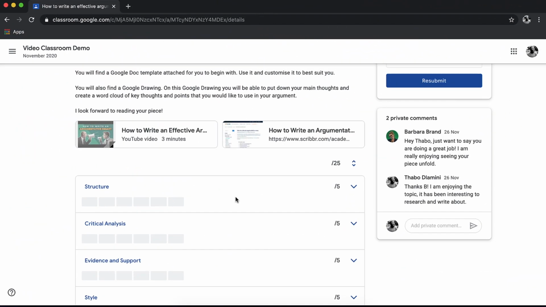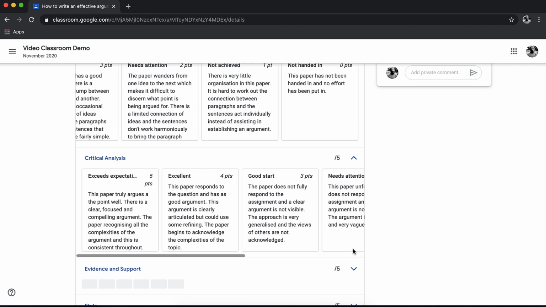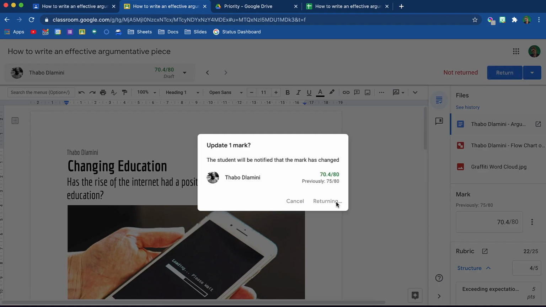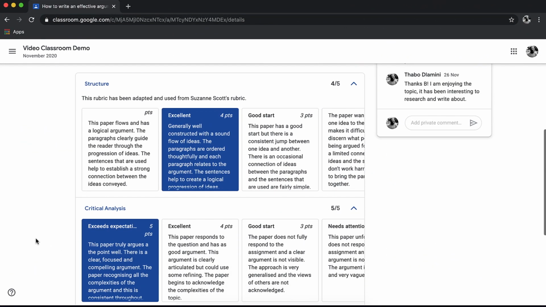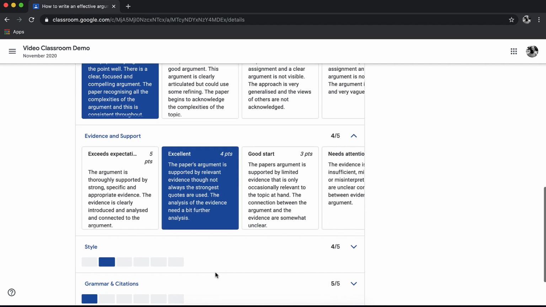If we switch over to the student's assignment, you will see that here on their assignment preview, they are able to see that rubric and the details for each criterion. When that work is returned to them, they will see the total grade at the top as well as be able to see what they achieved for each one.